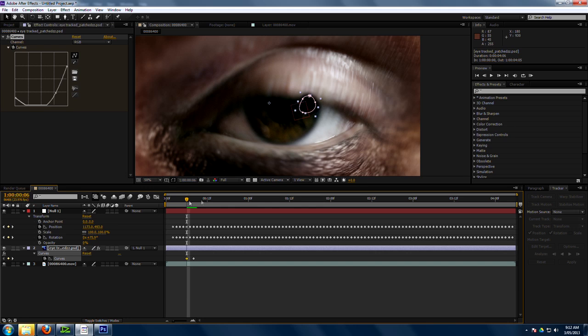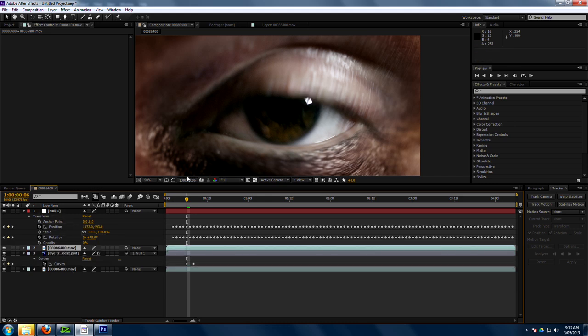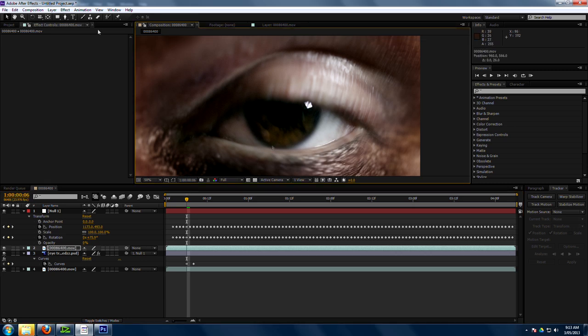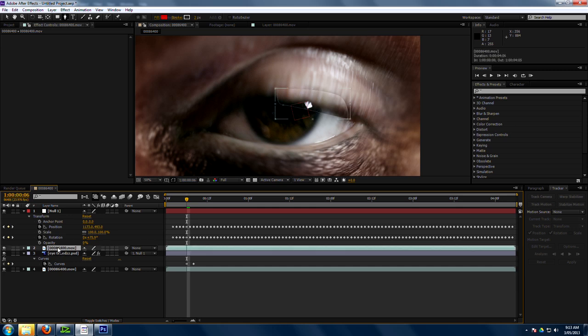But the thing that was difficult was, now I've got this patch here, and it's sort of covering my eyelid. Even though it's for one frame, it still looks shit. So what I did was I duplicated the eye, the actual moving eye, put that on top of my layer, and then just moved it down a little bit and grabbed another mask tool and just said, hey, I only want to use one frame of this eyelid. So now you can see one frame of my eyelid. And, you know, I just used that.